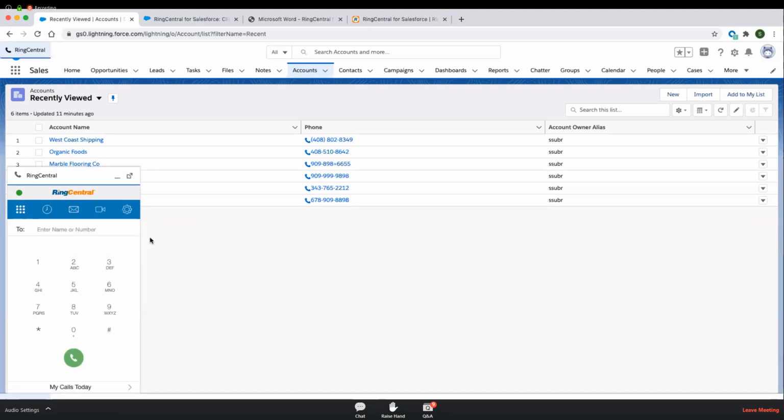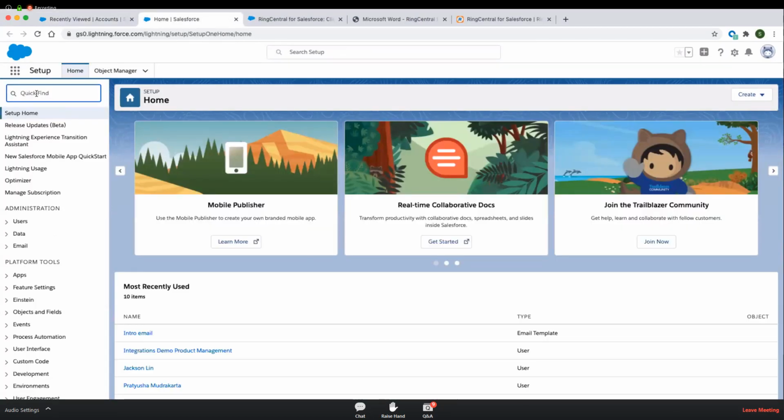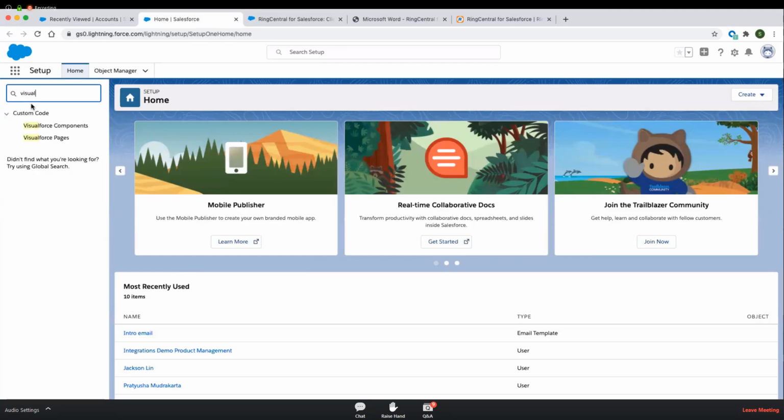Before I hop into showing how you can leverage RingCentral along with HVS, I'm going to quickly, for the administrators' benefit here, show how to enable RingCentral to work with HVS. So we will go into the admin UI section, and I can also talk about a few other things while I'm on the admin UI. To access the admin UI, the administrators would go into Setup and look for Visualforce pages.